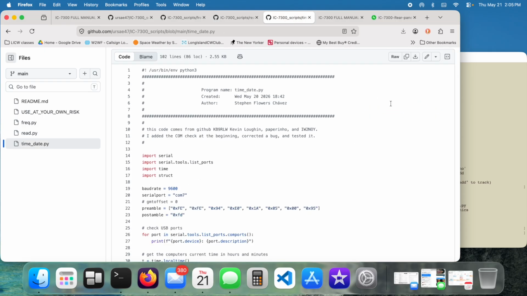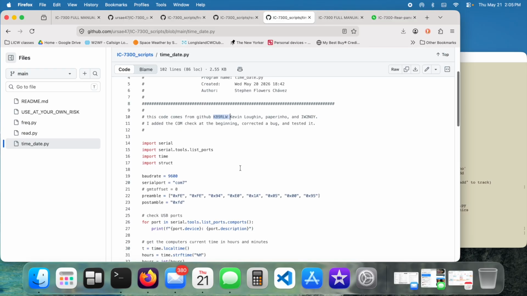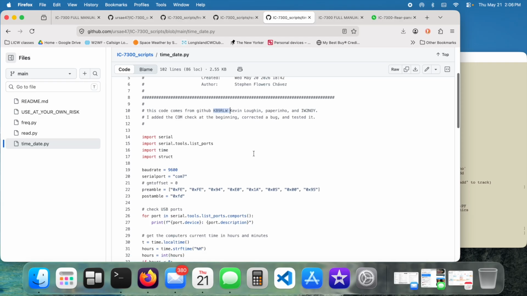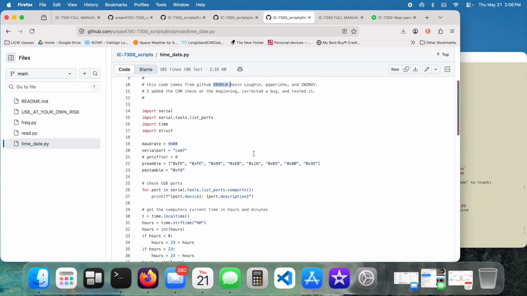Next, we do this one, which is a little bit more involved. This one was handled by KB9RLW in a different video. So if you want to read how to do this, or actually watch a YouTube video on how to do this, I refer you to KB9RLW's video on updating the time in the 7300. Paparino and IW2NOY extended that work to also change the date, which is what we're going to do.